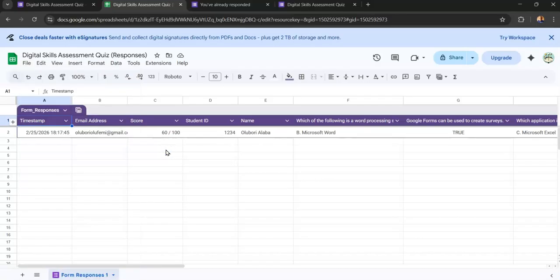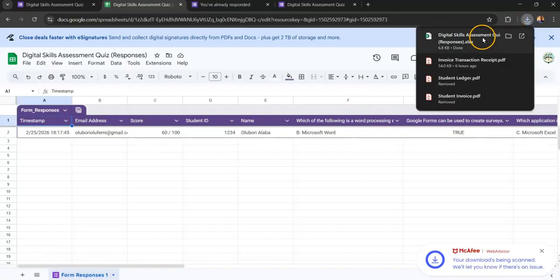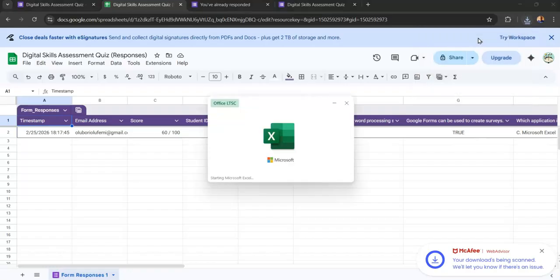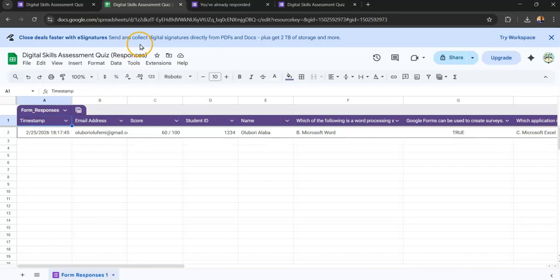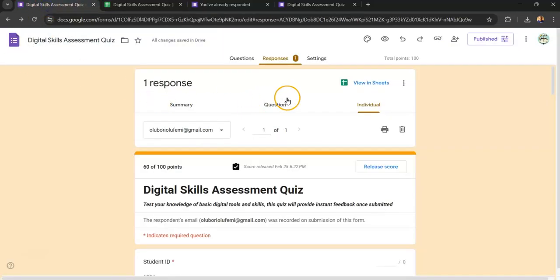I can download this response as an Excel file, and then you see that it is actually downloaded. So I can open it. This is an Excel file now, whereby I can do further analysis, as the case may be, and so on and so forth. So this is the concept. And then we can see the name, digital skill assessment quiz responses, and everything is here for us to analyze. And then that's it.